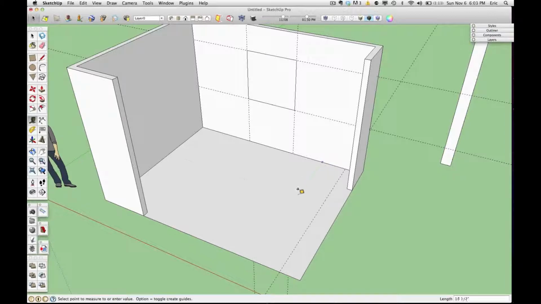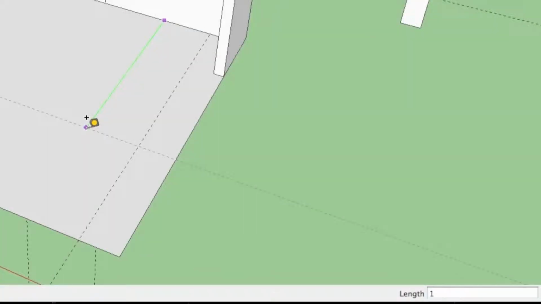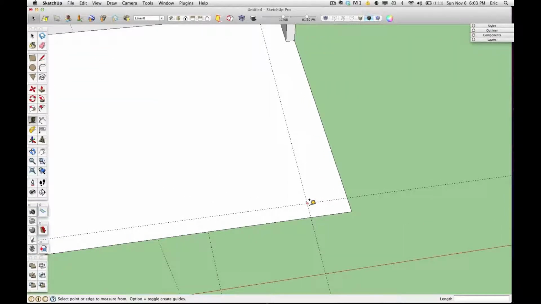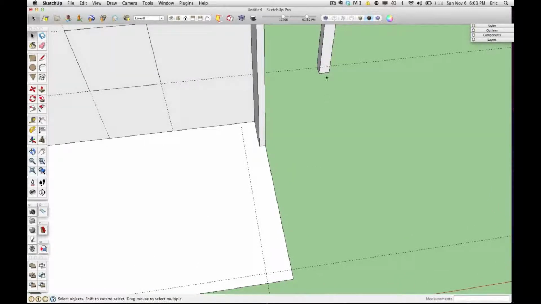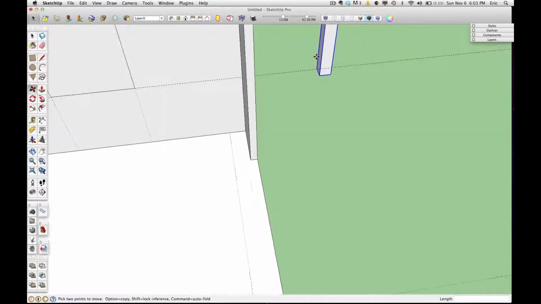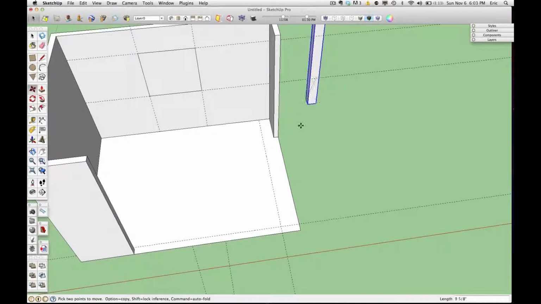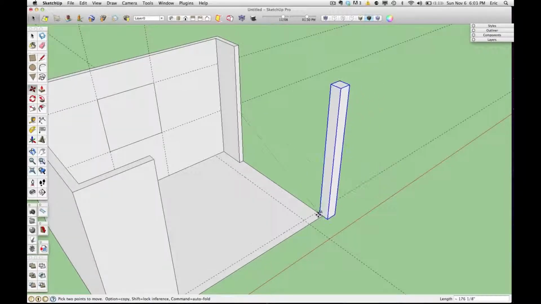So click and release, pull this way, type in 113 and 1/2 inches, and now where these two dotted lines intersect, that is the corner of this post. So what I can do is go over here, hit M for my move tool, grab this post by the corner where I measured it from in the field, and bring it over here and drop it in place.